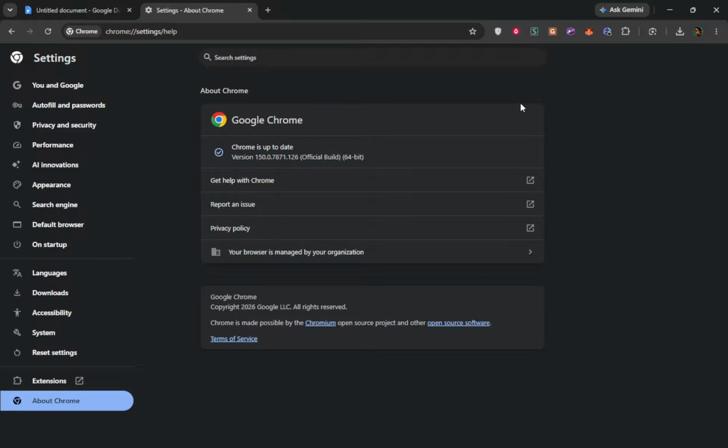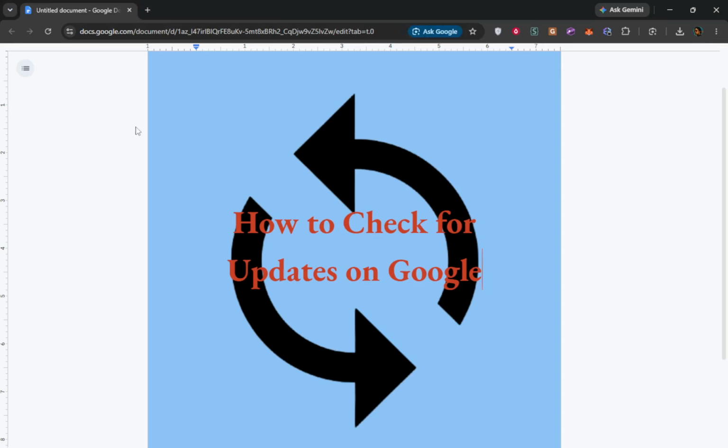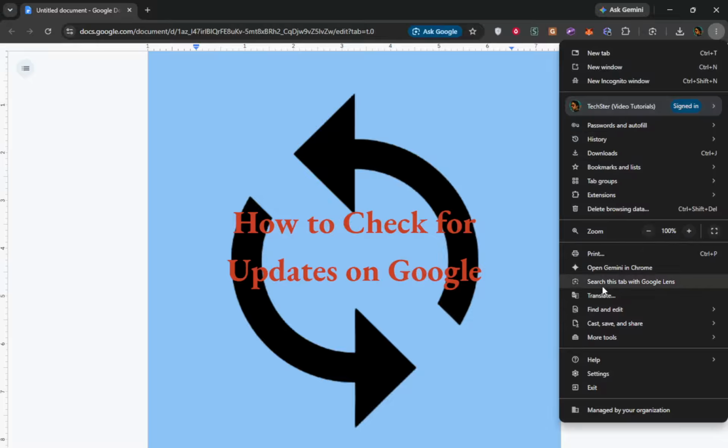If you don't see the Relaunch button, that means you are already using the latest version of Google Chrome. This is reassuring because it confirms that your browser is up to date and running smoothly.